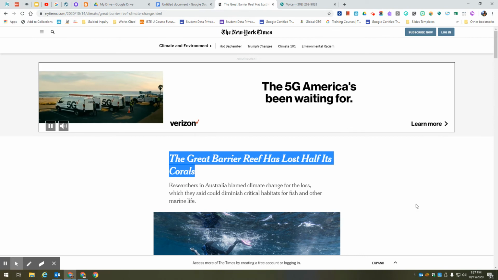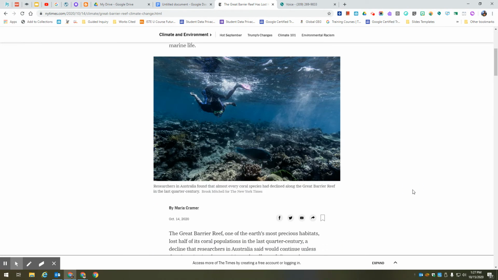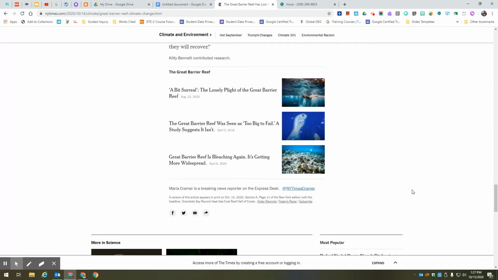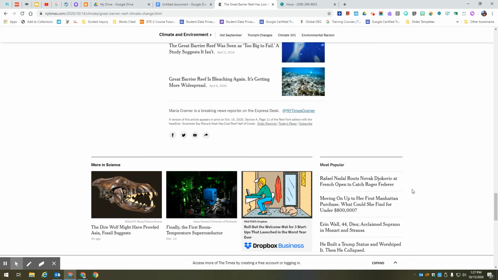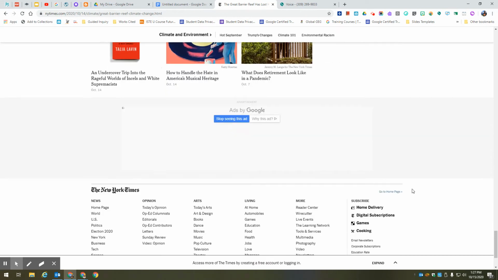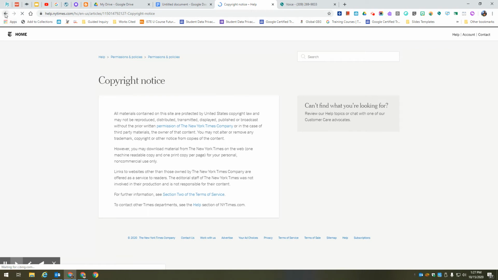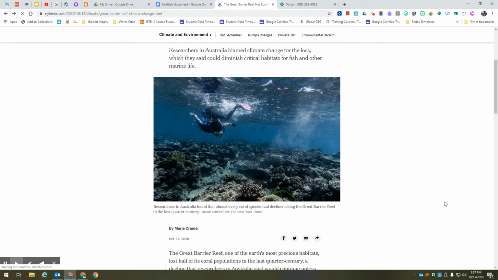So I come back over here to my website. Publishers are always listed at the very bottom of web pages or websites. So that's what I'm doing right now as I'm scrolling all the way down at the bottom. And I'm looking for the copyright symbol. It's right there. This is the copyright symbol. And what follows that copyright symbol is the publisher. So I know that my publisher is the New York Times Company.